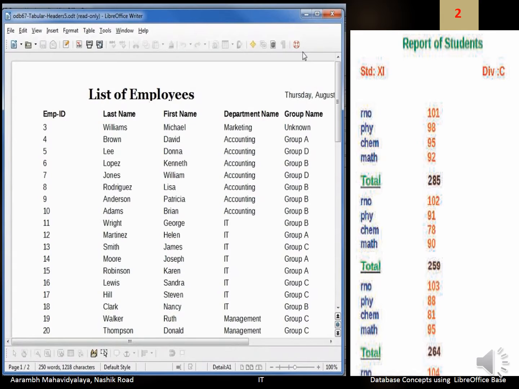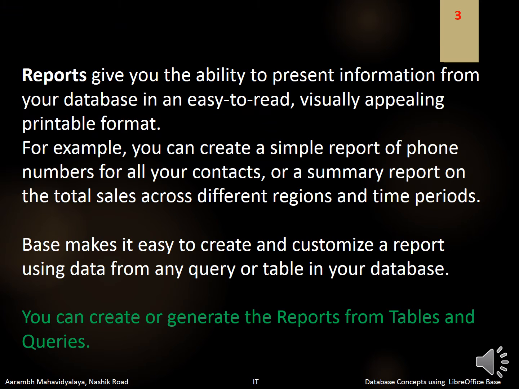We can create much more complicated reports from the database. Let's see how to do it. Reports give you the ability to present the information from your database in an easy to read, visually appealing, printable format. That means whatever reports you are creating are very simple, easy to read, and the printable format is very nice. Visually it looks very good.